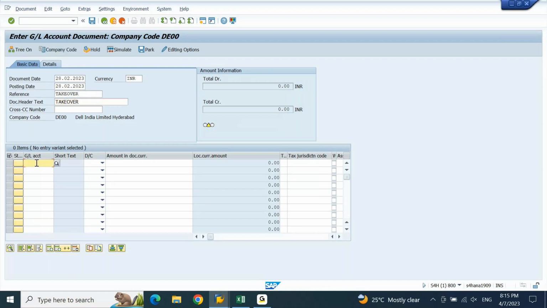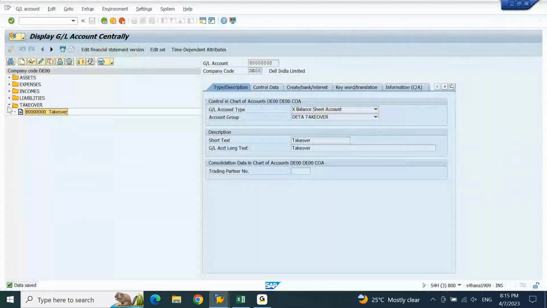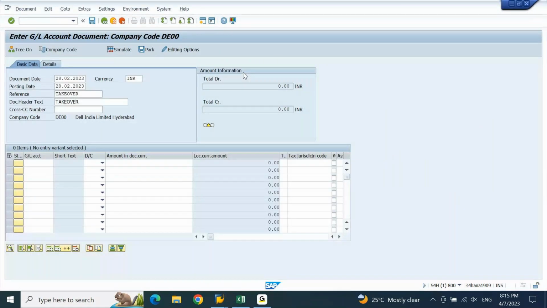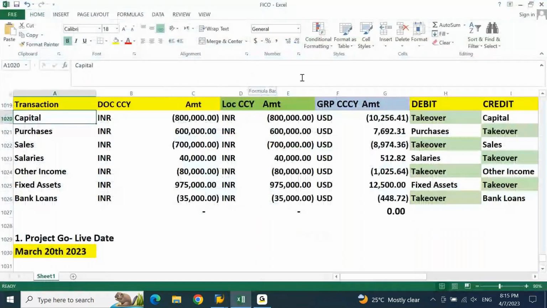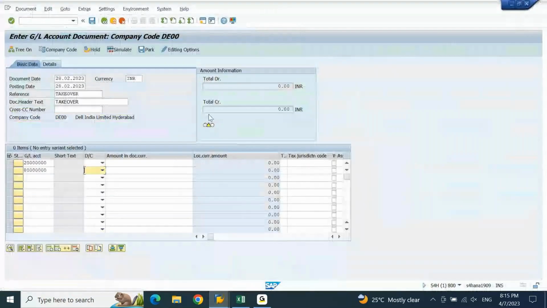First account is what? Capital. Now I have GL master here. Capital is 2 lakh. I'll take this account number. And migration account is 8 series. Now capital, what we have to do with capital? We have to do a debit or credit? Credit. Credit, sir. We have to credit the capital, and the exchange rate what we assumed was 78. So we have to ensure the correct exchange rate is maintained, otherwise we will get into trouble.